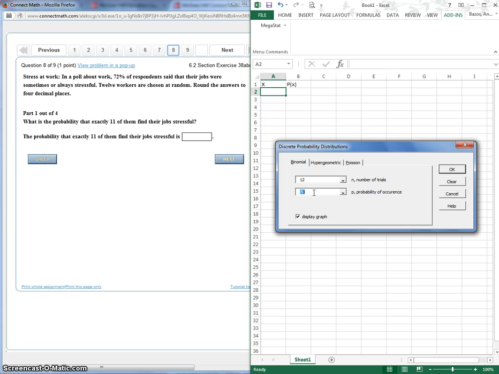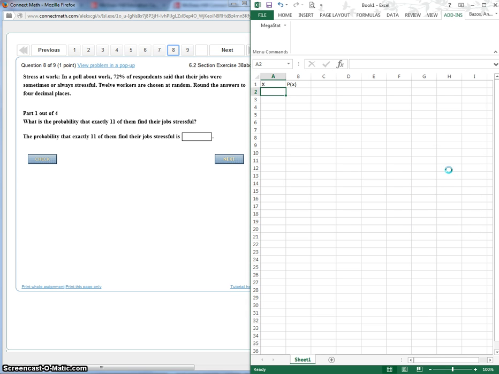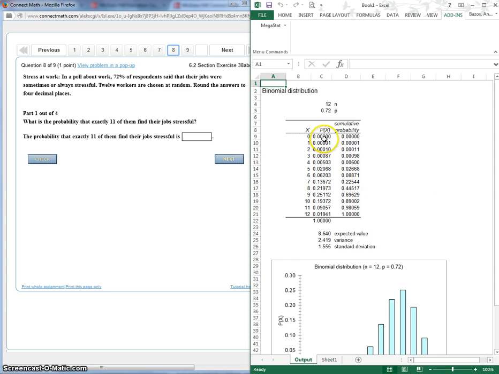And the probability of success of getting somebody who is sometimes or always stressful is 0.72, right, 72%. And now let's click OK. We can display the graph, or not display the graph, depending upon what we need. And there's the probability distribution.